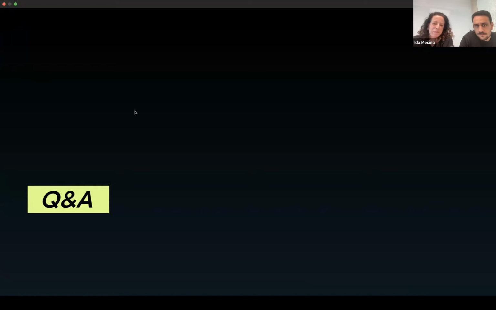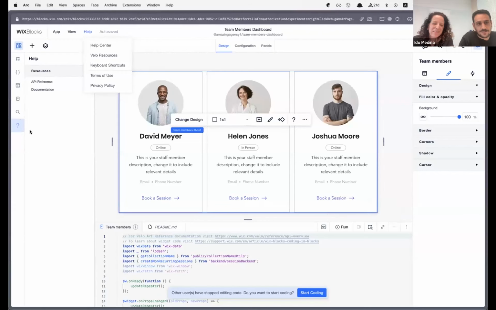Wait a second. Sorry, I think I didn't show the screen correctly. So we have it here in the Blocks workspace. Right here in this question mark tab, you have the API reference for Velo and also our documentation directly, and also here help, and you can view Velo resources and the help center and everything.